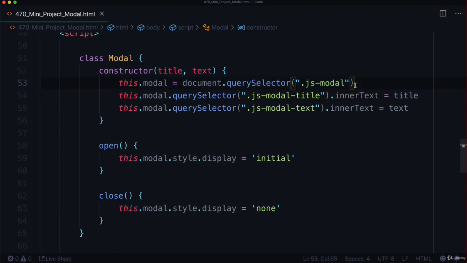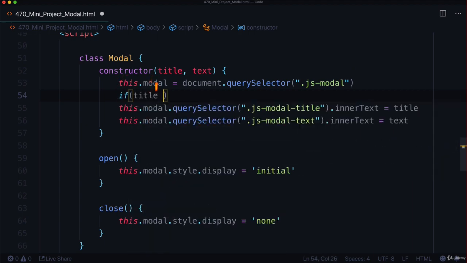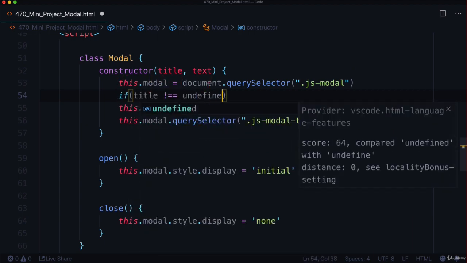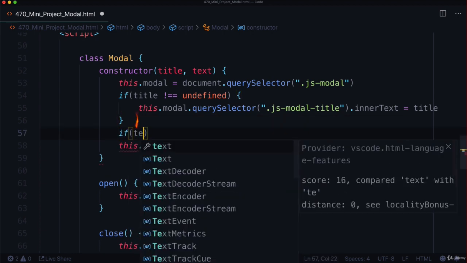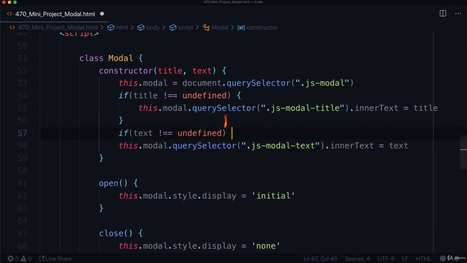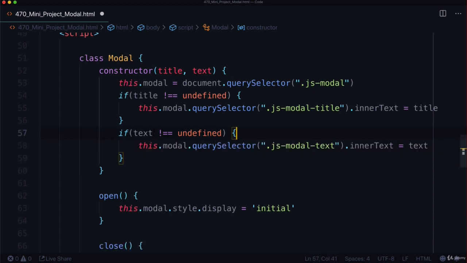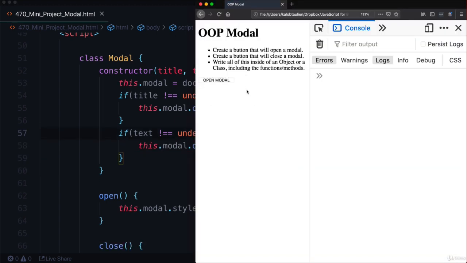Let's make this optional though. So let's say if title does not equal undefined, now we can actually set this. If text does not equal undefined, now we can actually set this as well. And so when we refresh, open modal, close modal, that works.